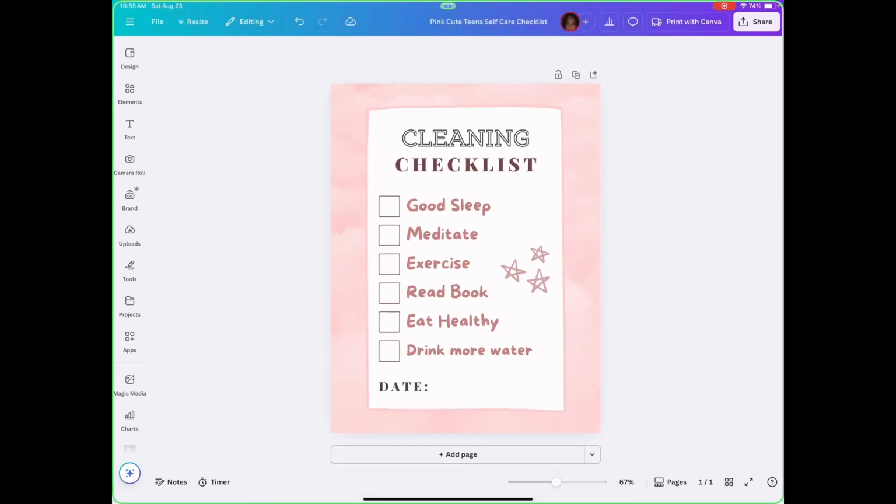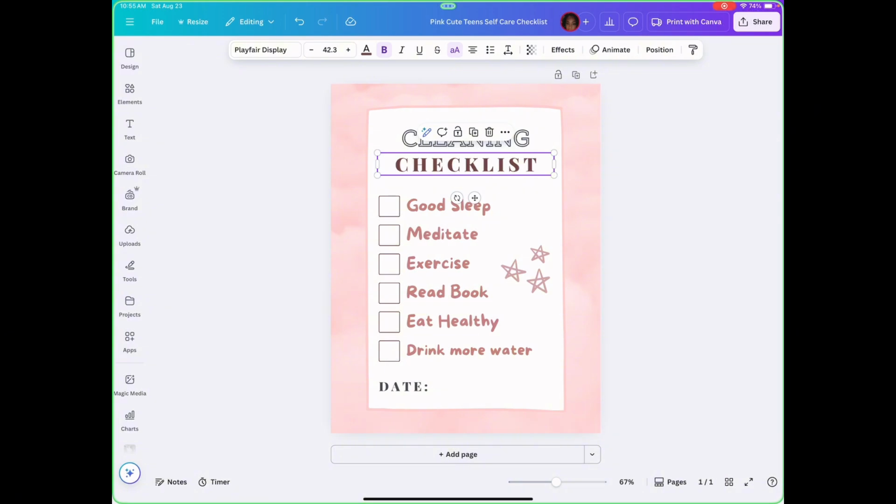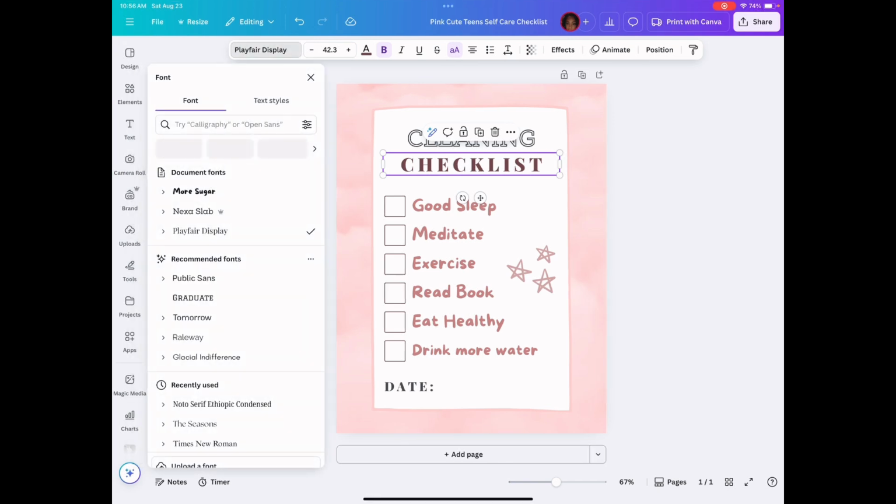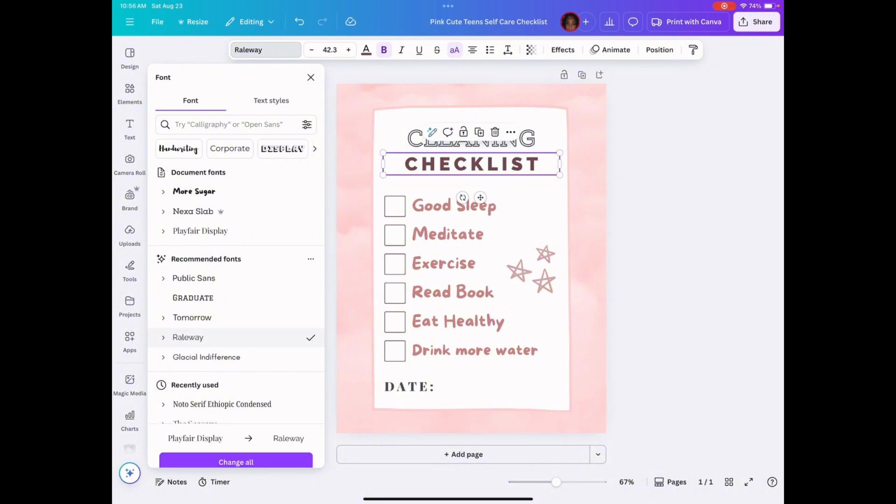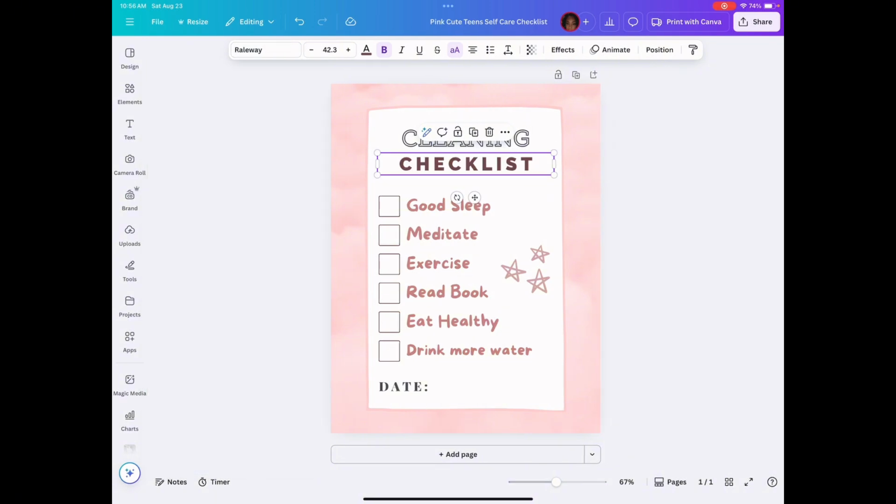Okay, cleaning. And let's say I don't like this font here, right? I clicked on it, the box is purple, and I will go up to where it says Playfair Display. That is the font that is being used right now. And I want to change it to Raleway, right? Let's click Raleway, and that's it.